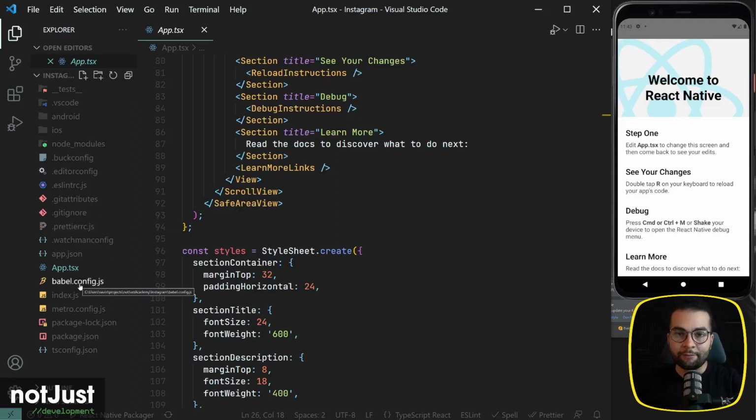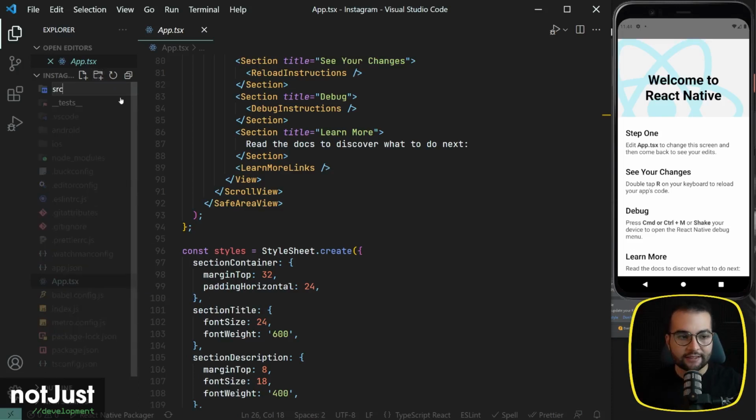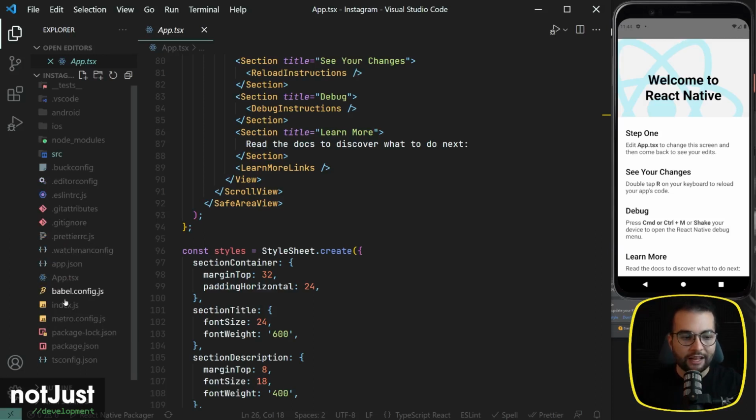Now, the next step that I want to do is start creating the project structure and the folder structure that we are going to use throughout the rest of the course. So I like to keep all the source code in a separate folder called src. Because as you can see here in the root directory, we have a lot of files, and it starts getting confusing if we mix all these settings with the source code that we will write.